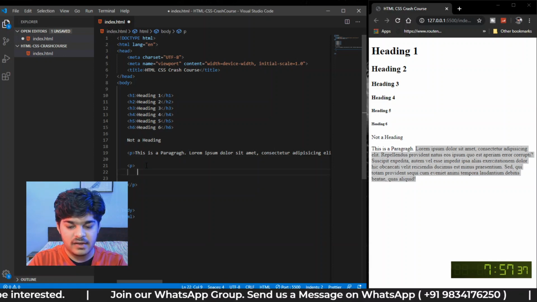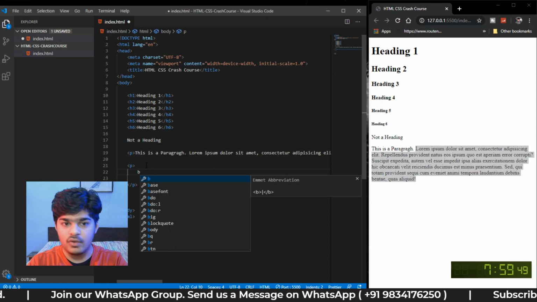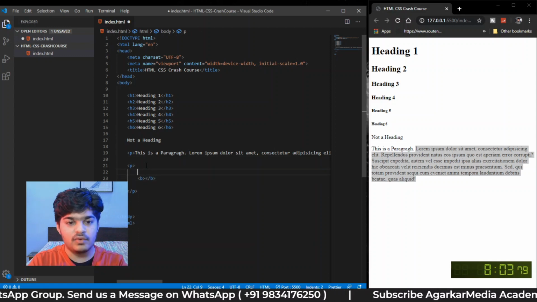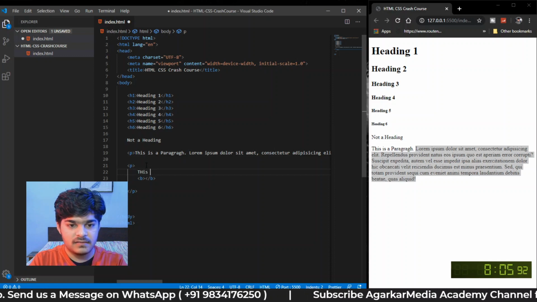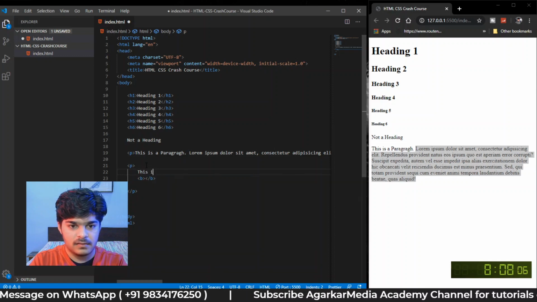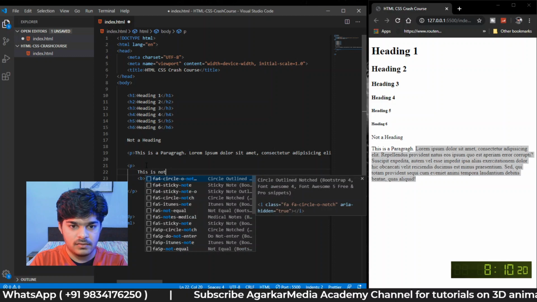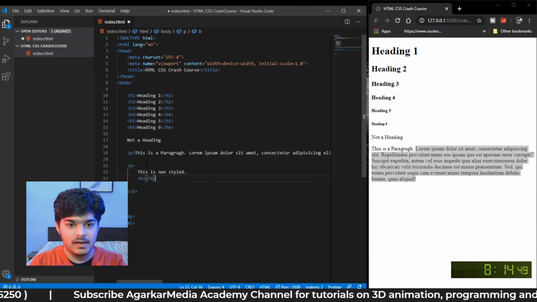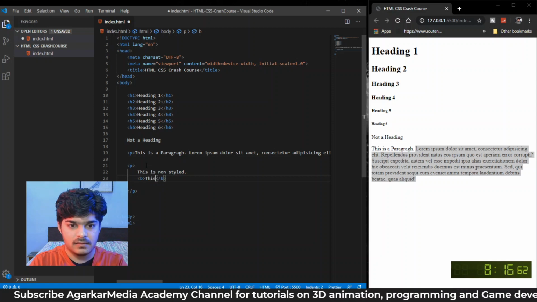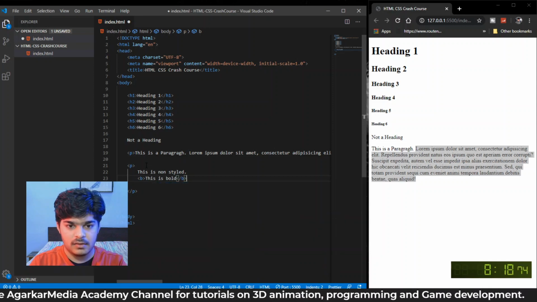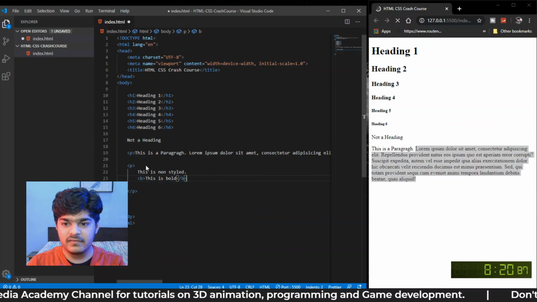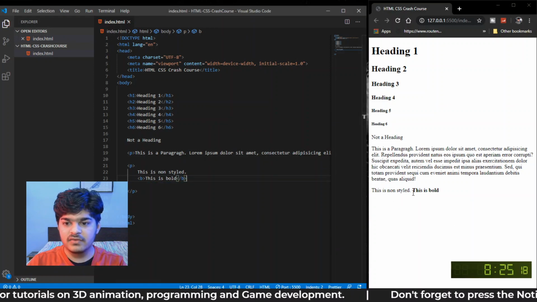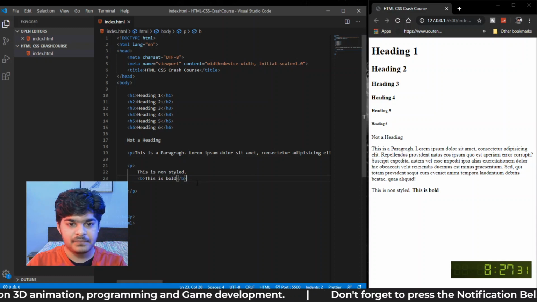Here I'm going to write B. B is for bold, of course. Before writing anything in the bold, let's just write something. This is non-styled, right? And this is bold, right? So as soon as I write this and save it, here you can see this is non-styled. So this is bold.